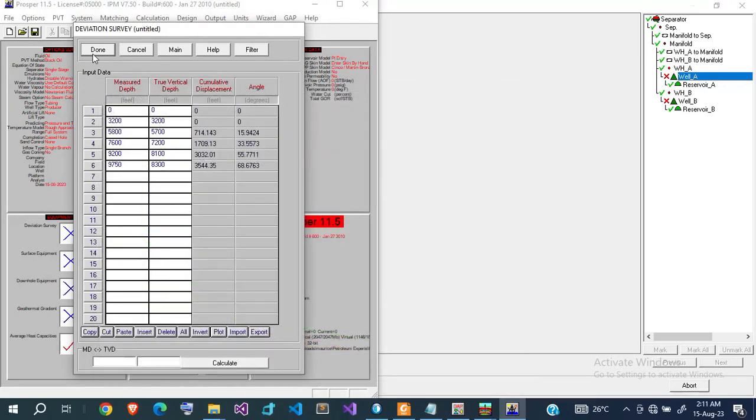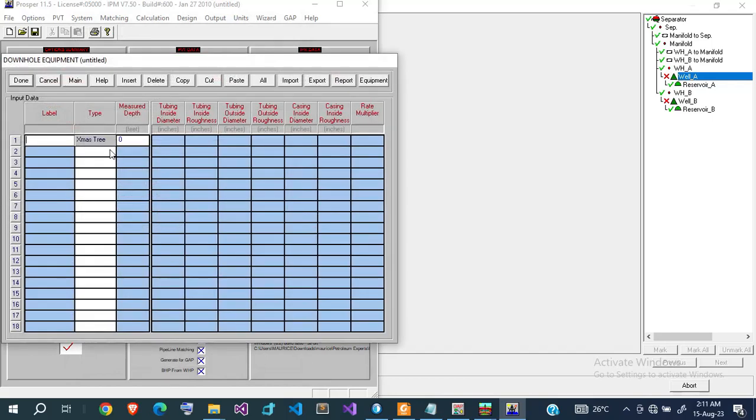Okay, so I'm done with that. The next thing to do is to supply these other ones. So I have a tubing, I have a subsurface safety valve SSSV, and I have another tubing, and finally a casing.